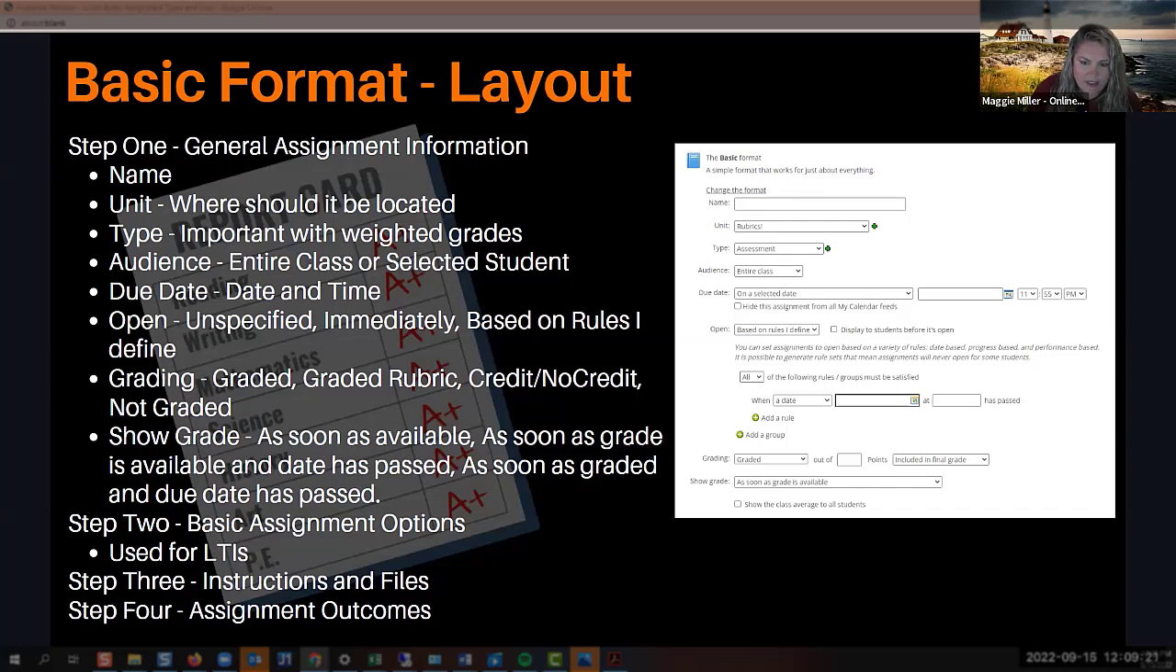Show grade as the grade is available. You can drop that down and you can have it as available in the date a certain date has passed, or you can have it graded and displayed once the due date has passed. Sometimes this can be a little tricky. Some people will have it set as soon as a grade is available and a date has passed. And if it's copied from previous semesters, sometimes that date can be a little wonky and students can't see their grades, but you can see your grade. So just make sure you pay attention to that setting.